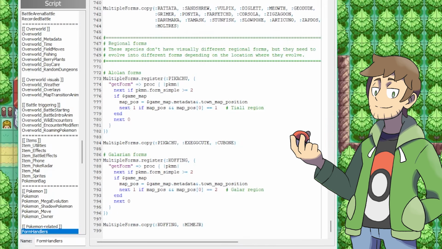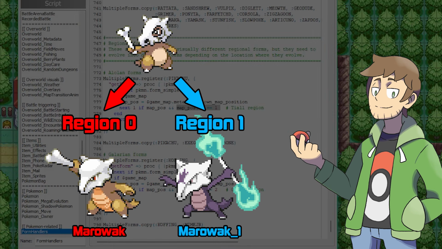Beneath this, around line 773, we have regional forms set up for Alolan and Galarian Pokemon pre-evolutions. The way this works is it will use getForm to set our Pokemon's form to 1 if the map region that we're currently standing in is equal to a number. In the case of the Alolan region, that number is right here, and that's if the region is 1. This way, for example, if we have a Cubone and are standing in region 1, the Cubone will be set to form 1. This won't change anything on the Cubone itself because we don't have anything defined for that form, and it won't change its sprite or its stats or anything, but it will guarantee that when the Cubone evolves, it will become an Alolan Marowak instead of a base Marowak.